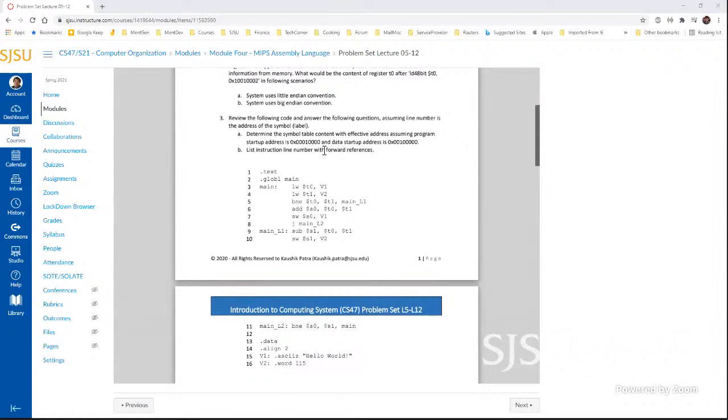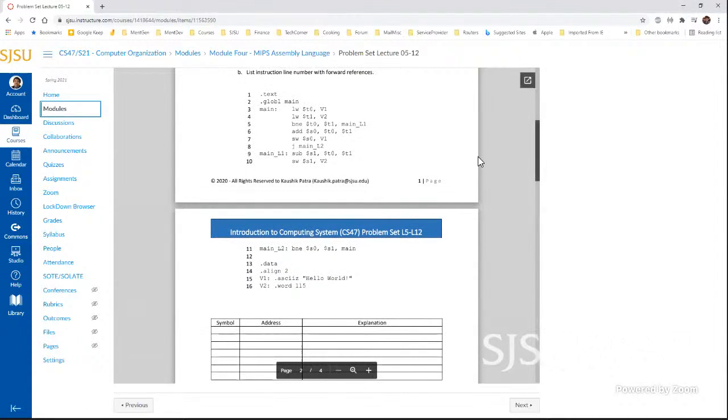So my question was, why is line 10 not a forward reference? Line 10. Oh, okay. Line 10 is actually resolving a label. Okay, it's a label. What was the solution given? Let me see.